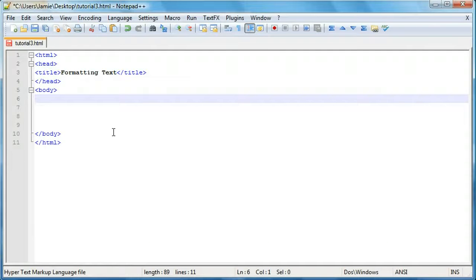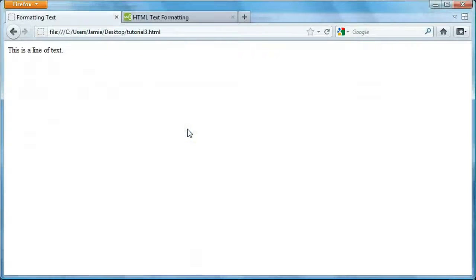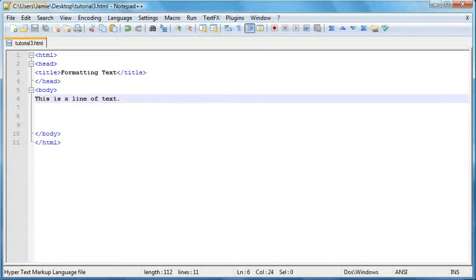So let's just create a line of text here, and we'll call it "This is a line of text," and we'll save that and open it up right here in Firefox. And as you can see, we have "This is a line of text." There's no formatting, no paragraph tags or anything like that. It's just a simple line of text. So in order to make that bold, what we're going to do is enclose it in a set of bold tags, which is just the letter B in some brackets.